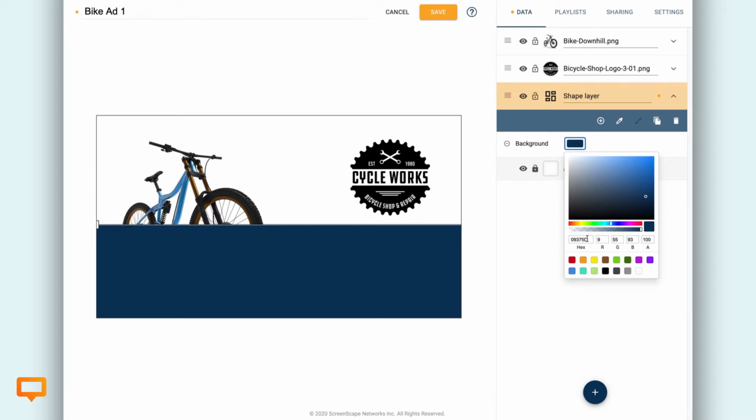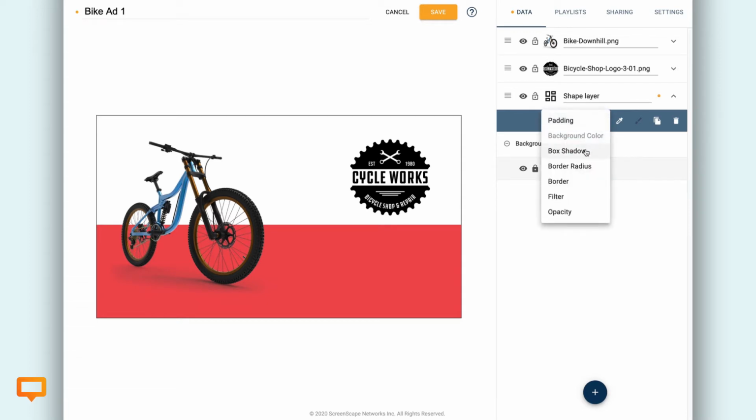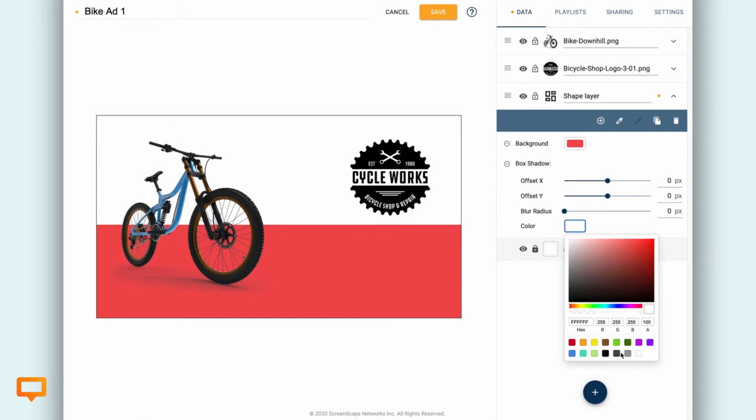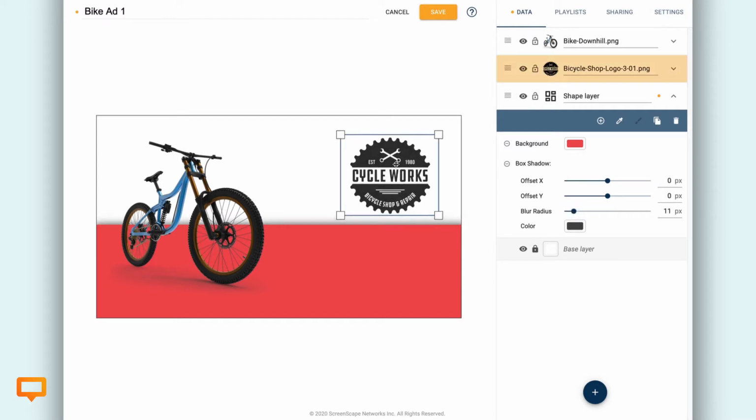To change the color, click on this arrow and click on the color field right here, and I'm going to paste in my own color using a hex code. So use Control V or Command V on a Mac. I want to make this pop by adding a shadow, so I'm going to click on Add Style right here and select Box Shadow. Now that I have that open, I can choose the color of the shadow right here. So I'll make it dark gray, and using the blur radius, I can control the amount of the shadow.